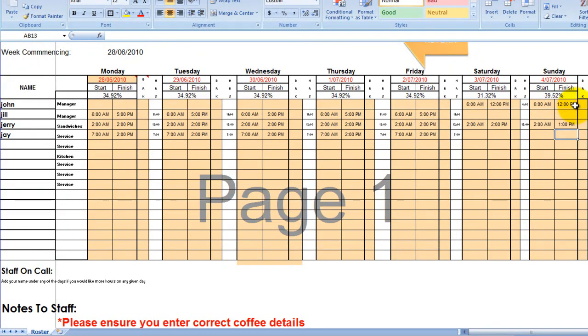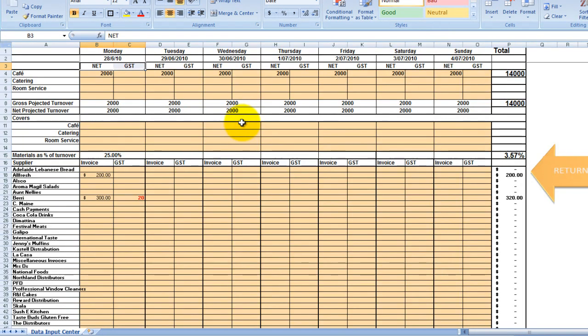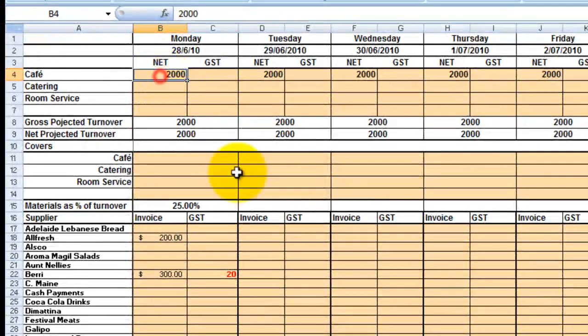Once we've set the roster, we obviously print that off and post that for our staff. But when the day's over, it's very important that that roster does reflect actual hours, so you may need to adjust hours there to reflect actual hours, and we would also want to put our actual turnover in there. So let's say Monday we performed better than expected and we did 2,500. You can see our materials are now 20%.